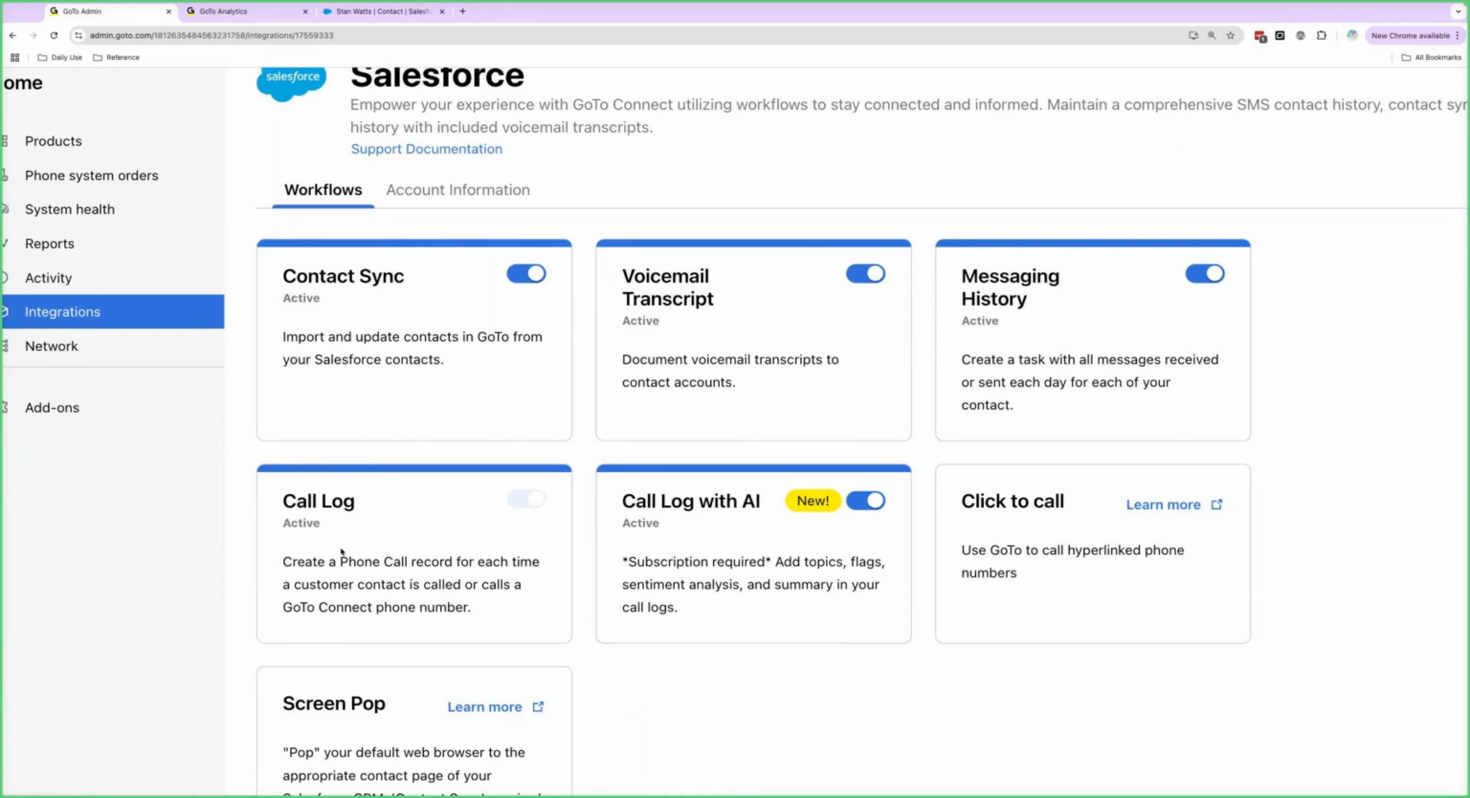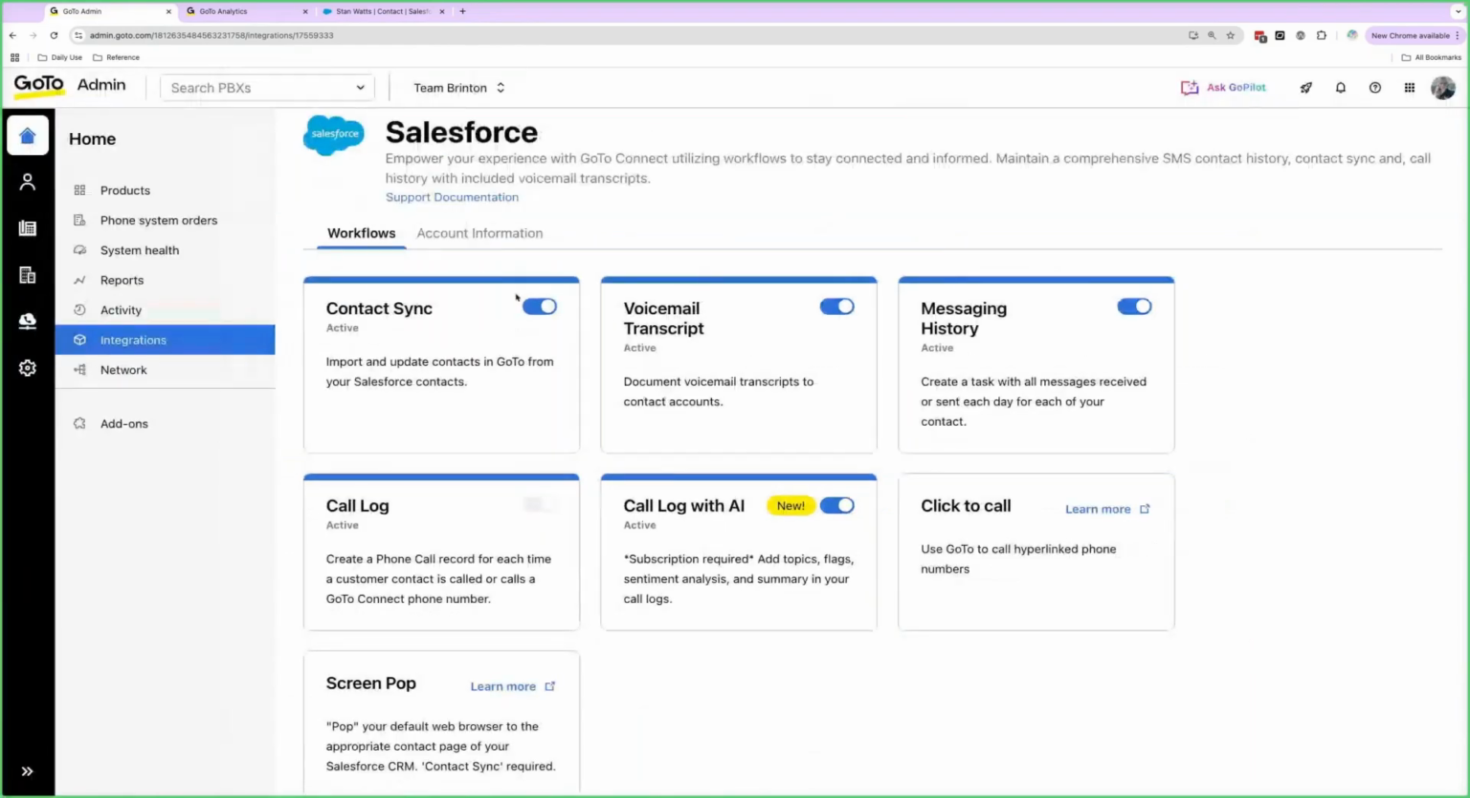So first I'll go into Stan and we'll go through what just a normal call log looks like. And then we'll jump into Matt and see what it would look like with an AI summary.